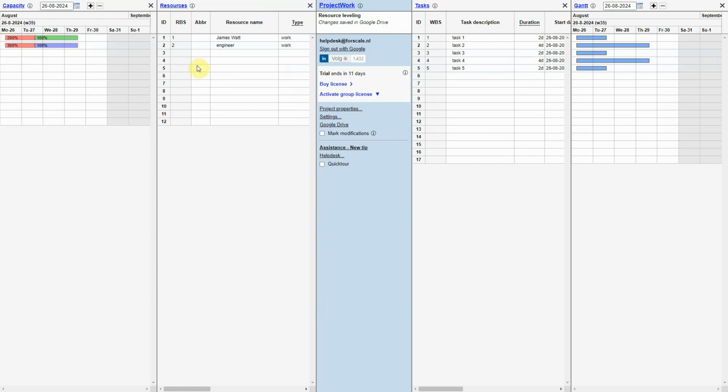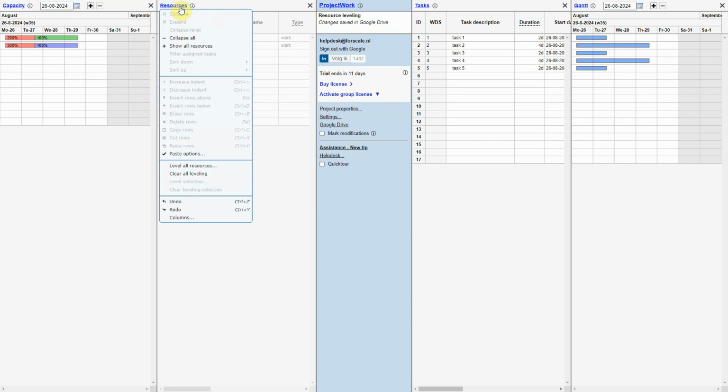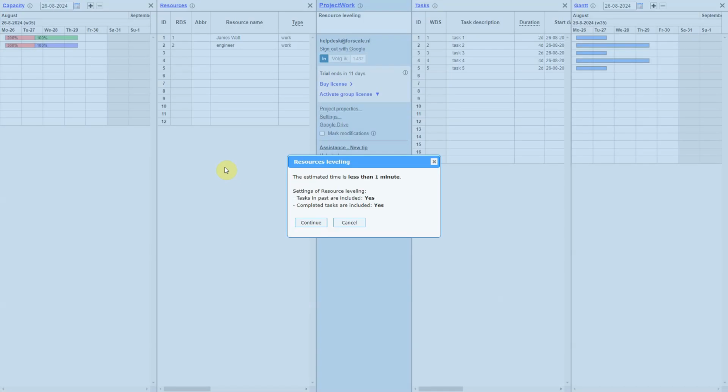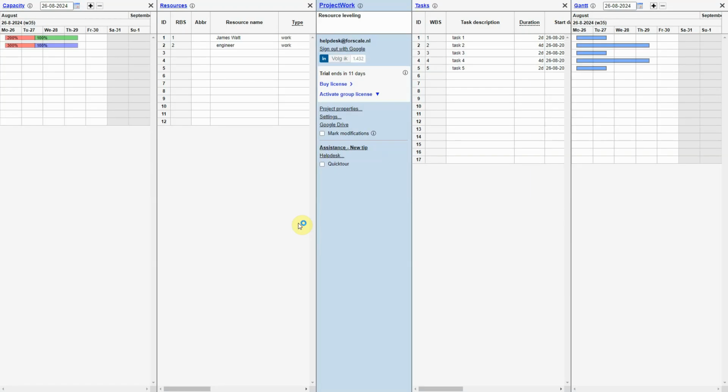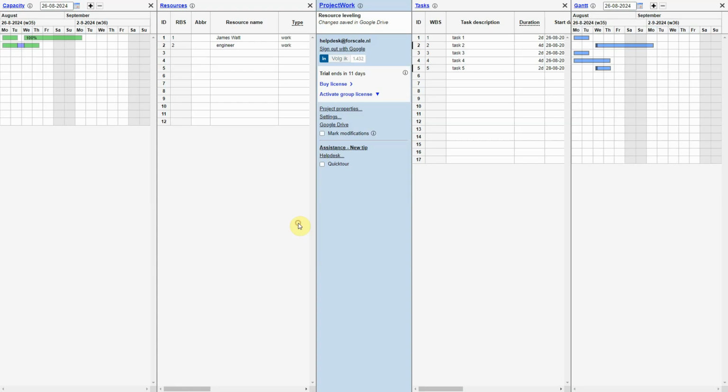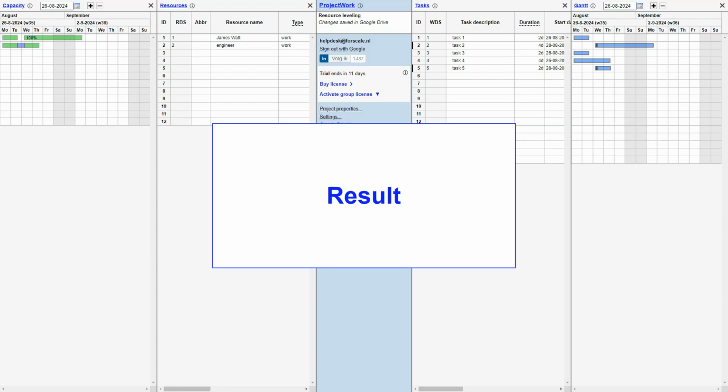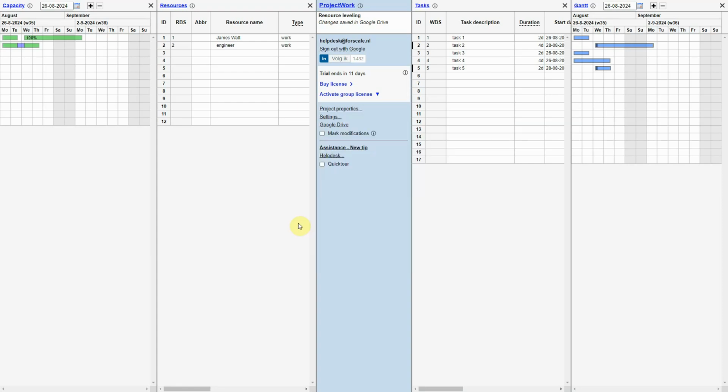The leveling function can be found in the Resources menu. We get an estimate of the required calculation time and an overview of the settings related to leveling. In the capacity panel, we see that all resources are green now. The leveling increased the project duration from 4 to 6 working days.